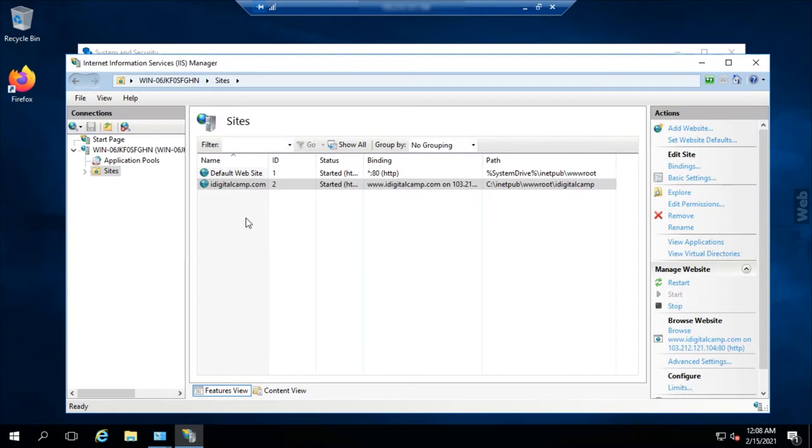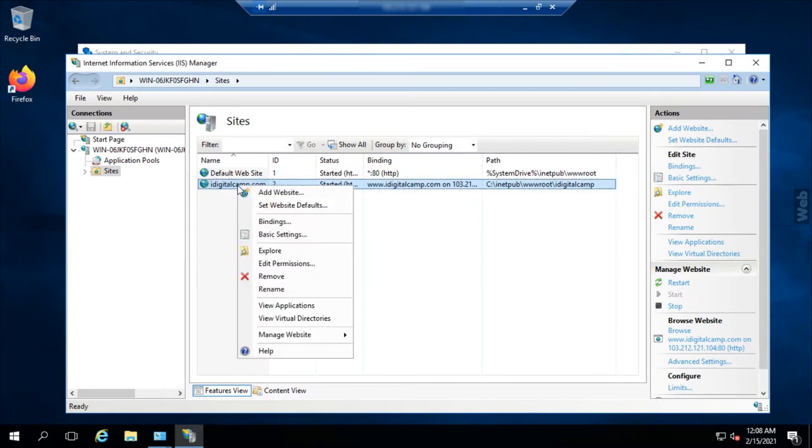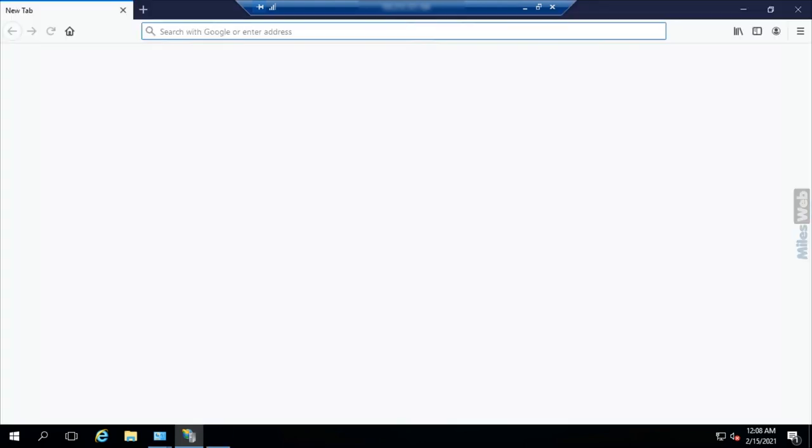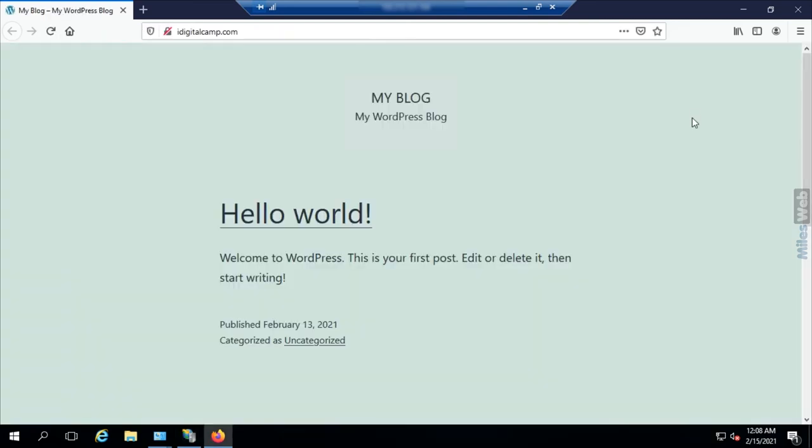For testing your website, right-click on your domain, go to Manage Website and click on Browse. Your website will get displayed. In this way, you can set a domain name to IIS on Windows Server.